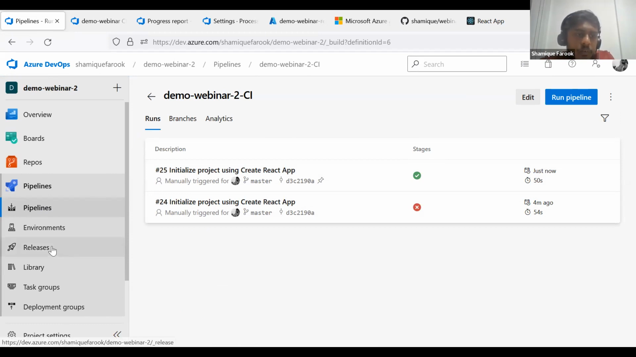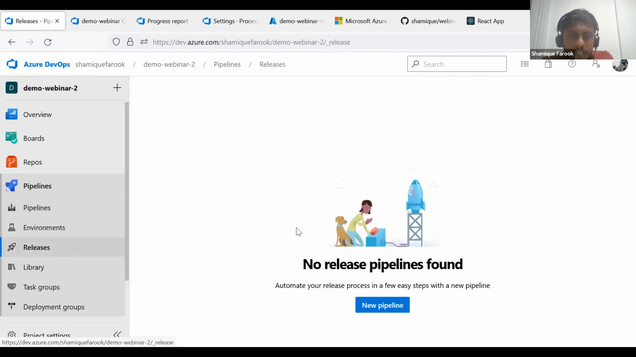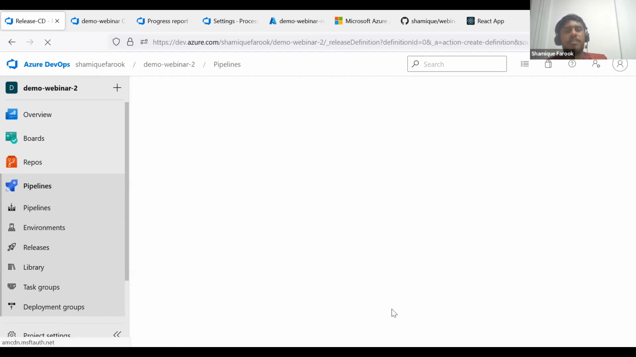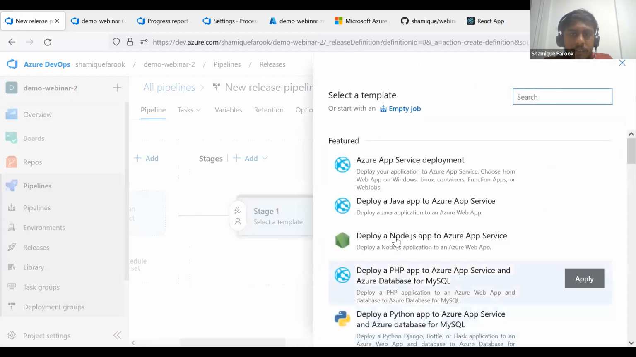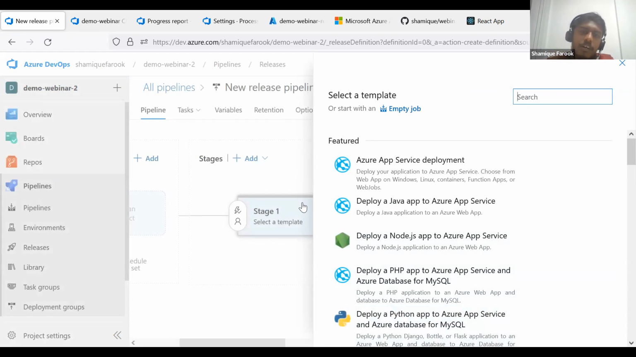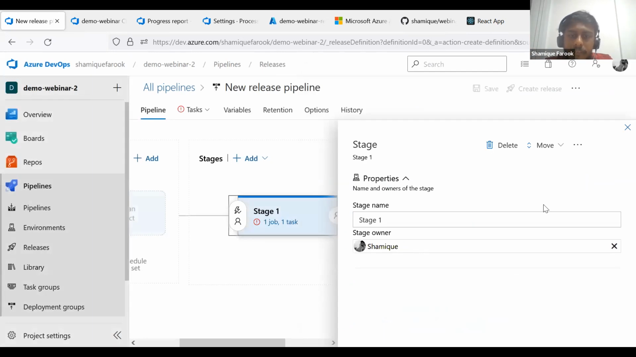For that, we will have to go to releases. Just go to releases and create a new pipeline. Here it will give us an option to select a template. What I'm going to do is deploy my application into Azure App Service, so I'm going to select this option, Azure App Service deployment. Okay, selected that one, and we need to give a stage name. Basically, in a pipeline, we could have multiple stages.